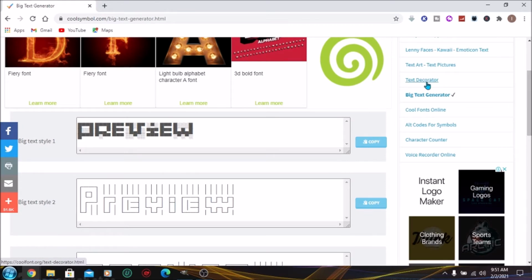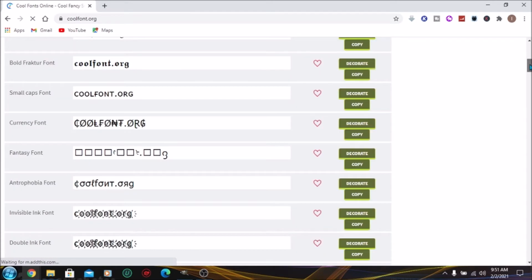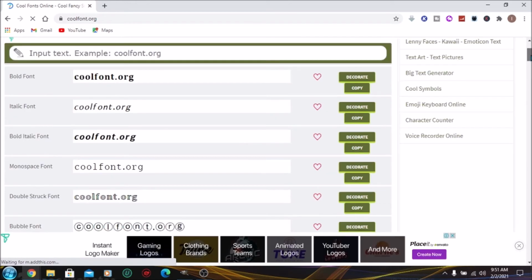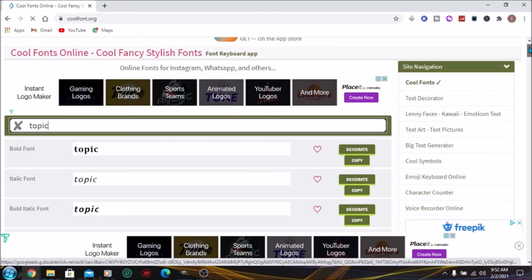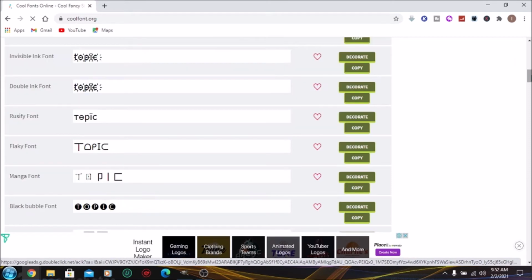One more thing that you can do, if you didn't like any of those that I mentioned before, you could click on cool fonts online, and here you will have access to more fonts. So the list goes on and on here. So if you wanted an extension of the fonts that are available for you to choose from, all you have to do is click on cool fonts online, and it's the same process. You will see it displayed in the writing style, and here you have a different option, so you can decorate or you can copy.